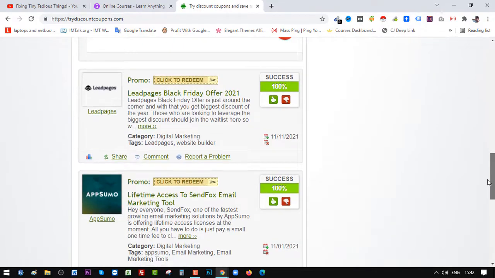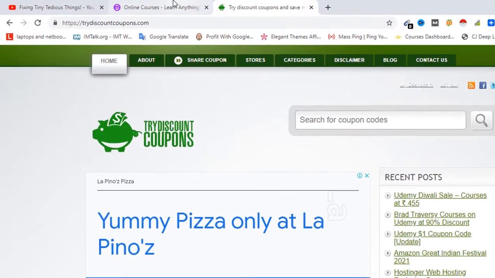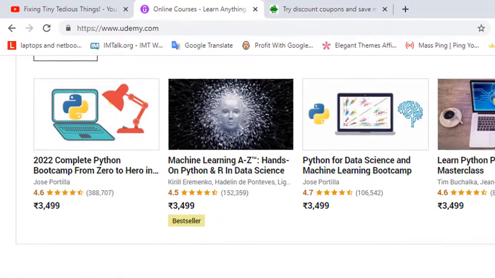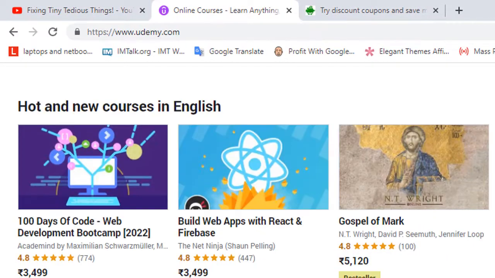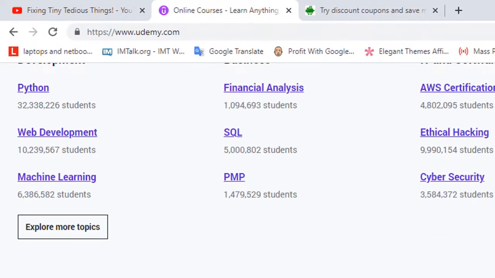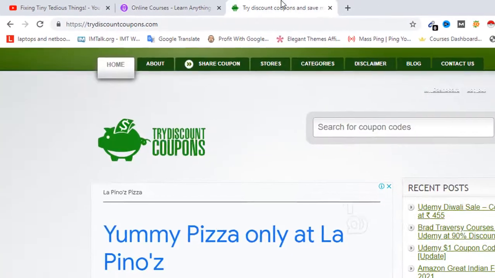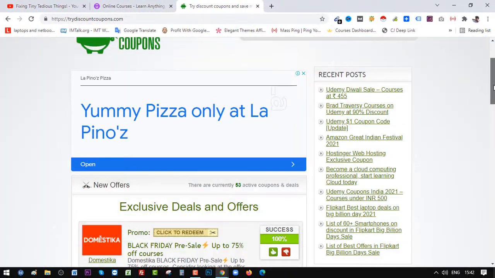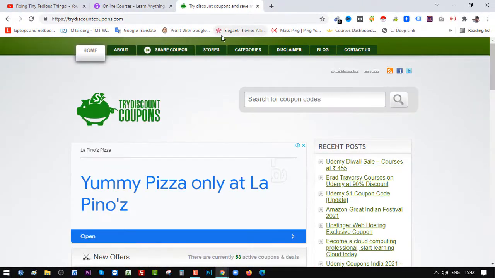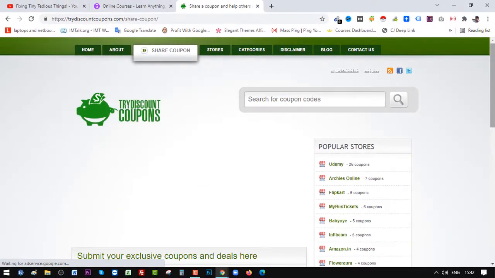So you can also do the same to get an audience to your courses, because Udemy is a sea of courses and your course can kind of get lost in all of these courses. So to get attention to your course, you can submit it across websites like this and offer them exclusive coupon codes. To do so, you can simply click on share coupon and create your account here first.